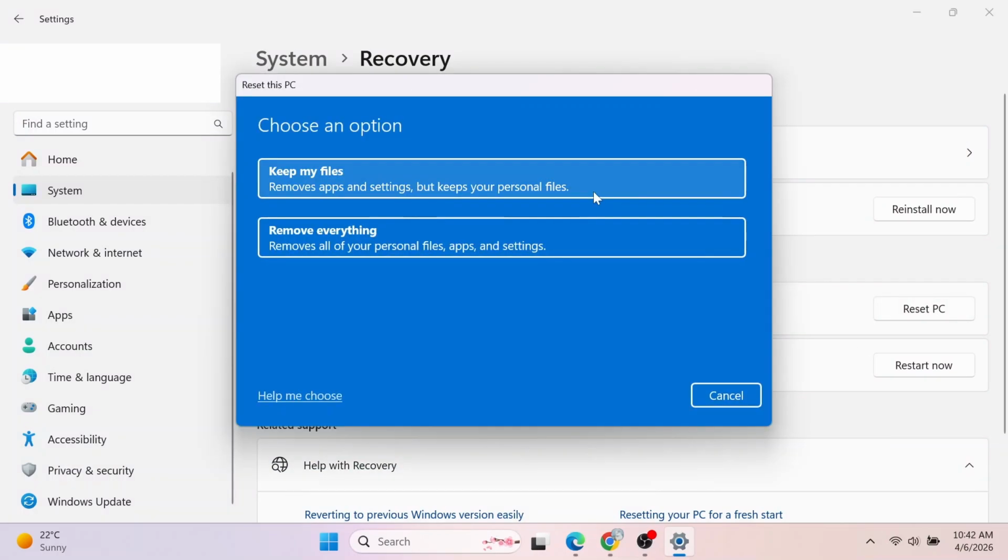You'll see two options: Keep my files, which will remove apps but keep personal files; and Remove everything, which will fully format your laptop. You gotta select Remove everything for a complete format.